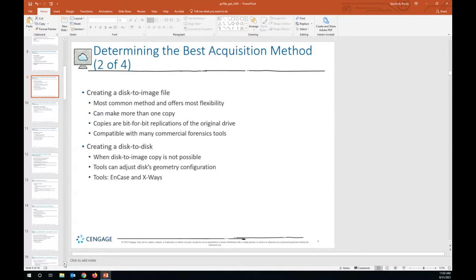Creating a disk to disk is something you would use when a disk to image copy is not possible. And the tools can be used to adjust the disk configuration. Some of the tools are EnCase or SafeBack.